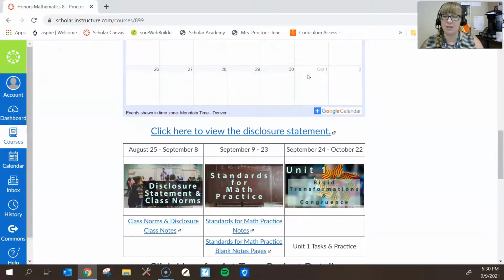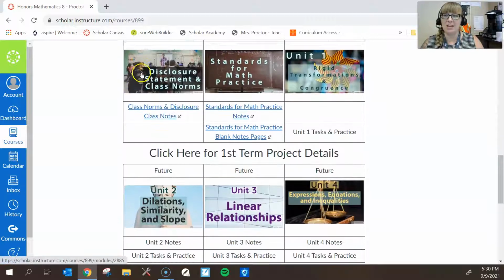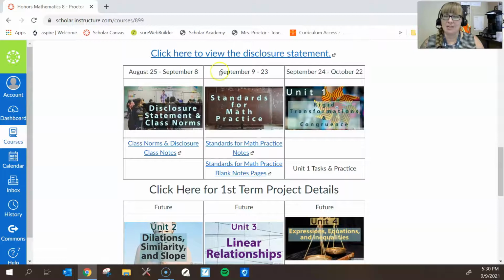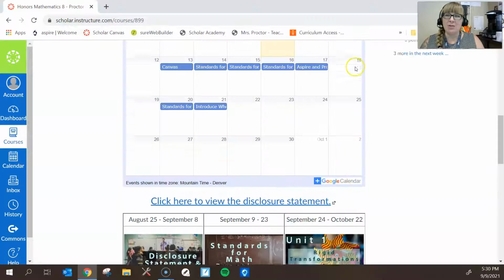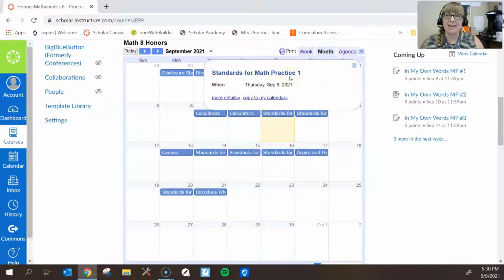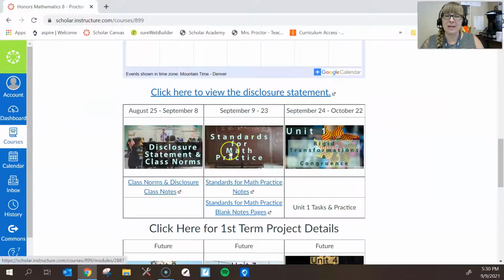Below, you're going to see a whole list of all of the units that we're going to be covering. Some dates are listed for the specific dates we're going to be covering those units, and you're going to see some helpful links. Remember, the calendar said we covered Standard for Math Practice 1. That Standard for Math Practice 1 is going to be in the unit called Standards for Math Practice.